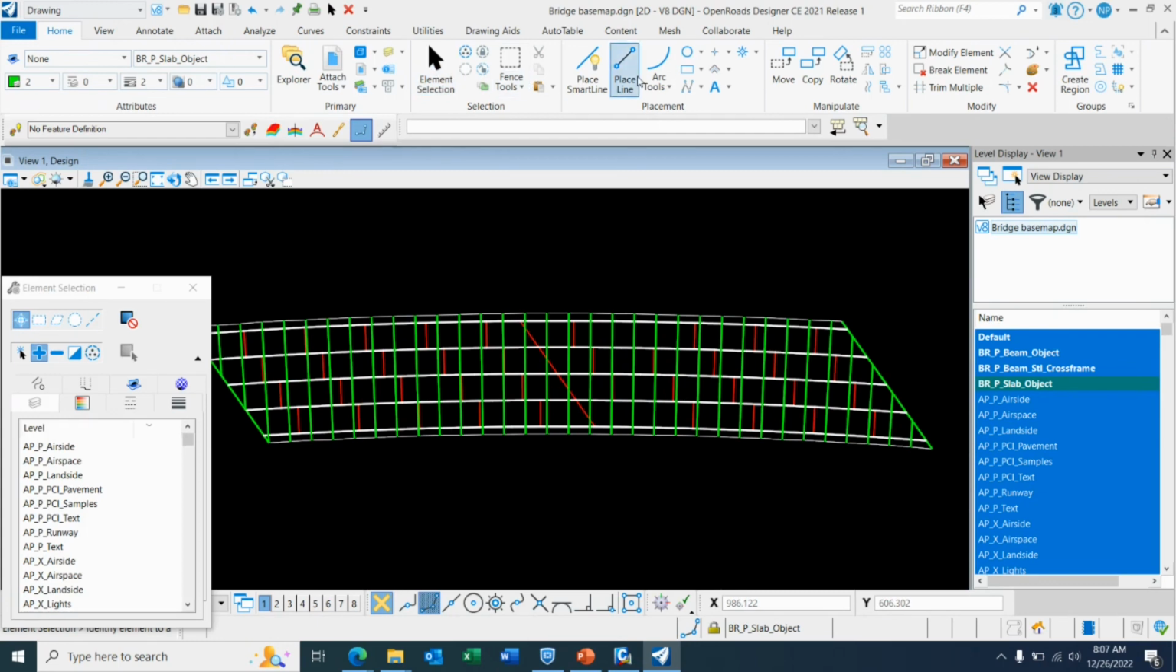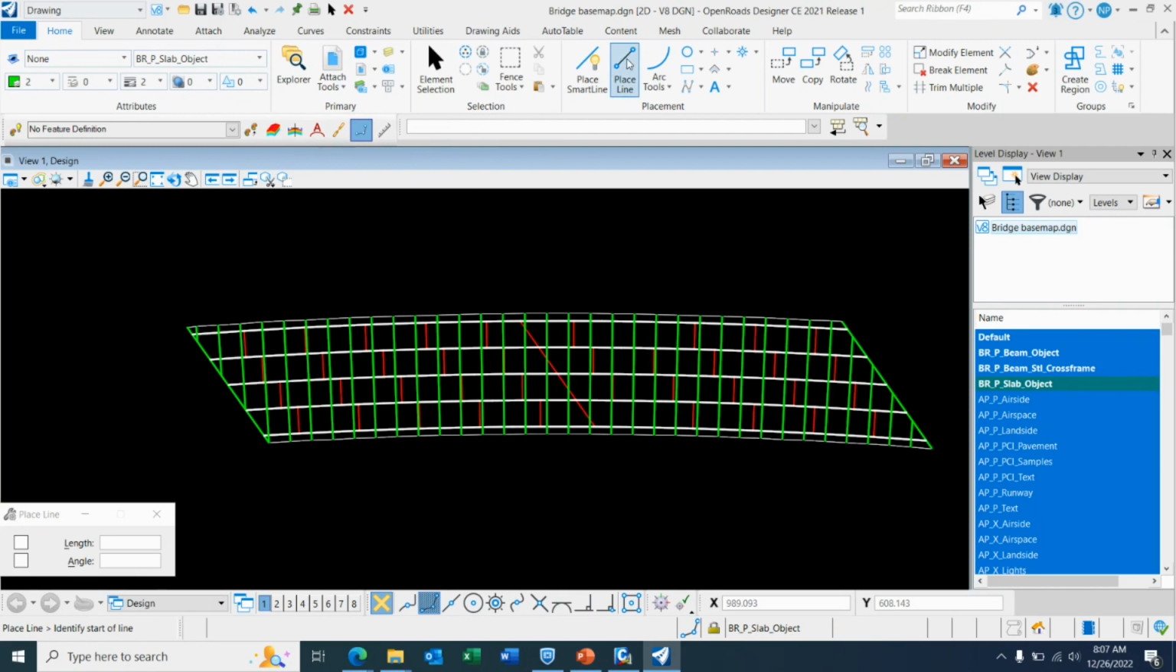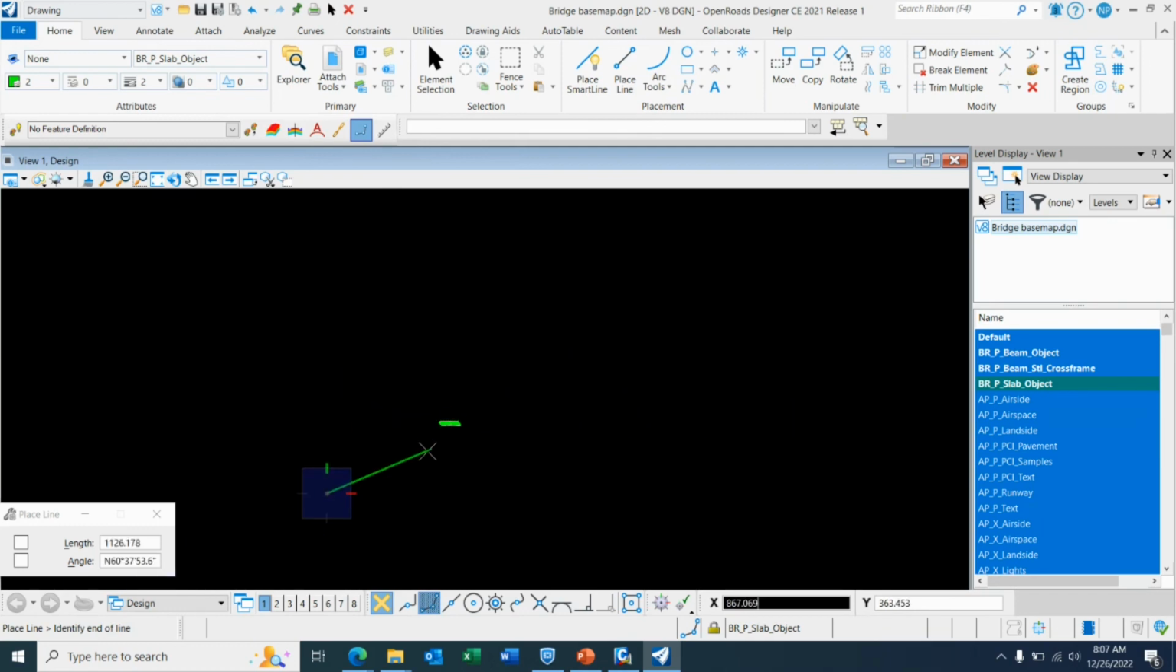In OpenRoads and MicroStation, you can quickly do that by using key in feature. Type x, y is equals to 0 space 0, and then click on place line. Oops, let's do it again. Select place line, and then x, y is equals to 0 space 0, and enter. Now you can see the line is starting from the origin.